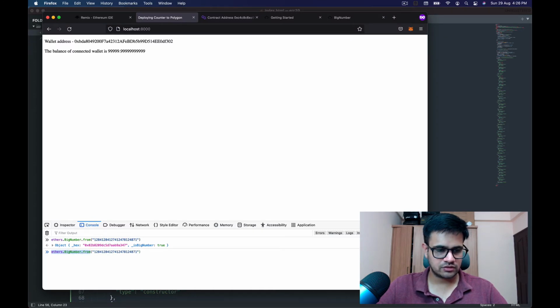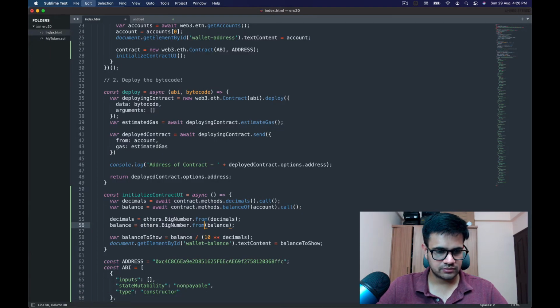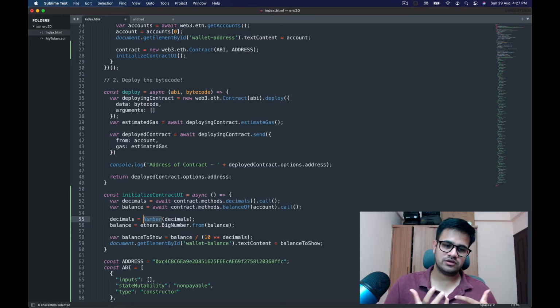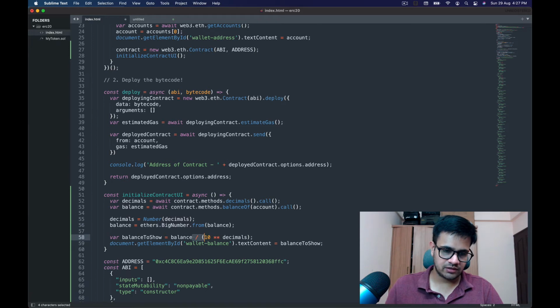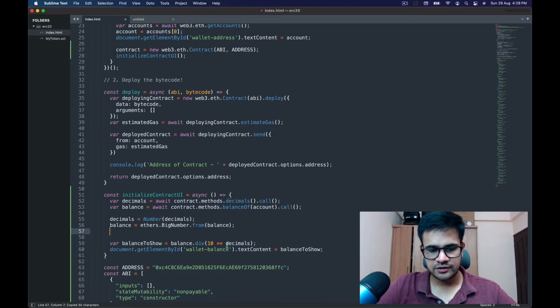We're gonna do this at both the places. So what we're going to do is leave the decimals part just as a number, but for the balance we're going to do ethers.BigNumber.from, and then balance.divide, and we divide by 10 to the power decimals. So let me convert this 10 to the power decimals into a big number as well.